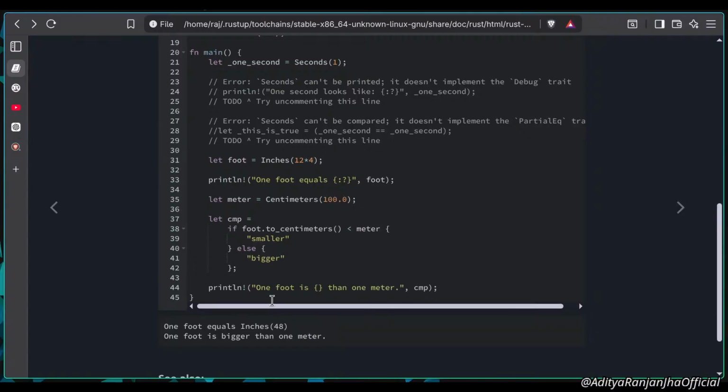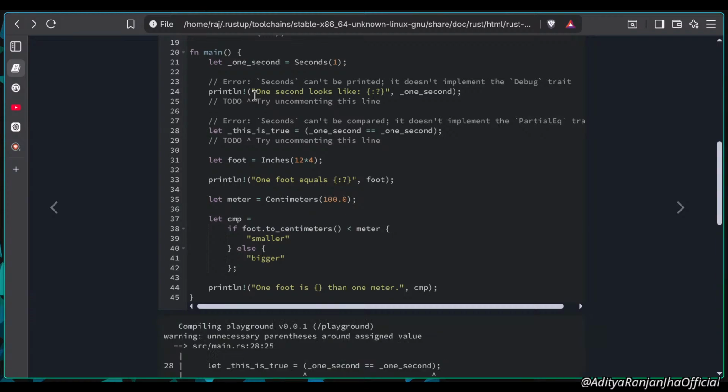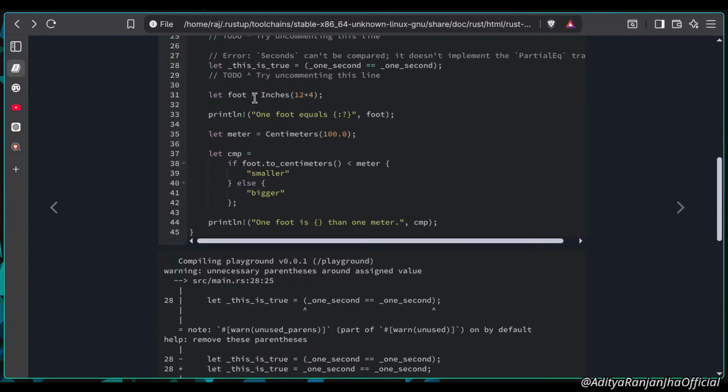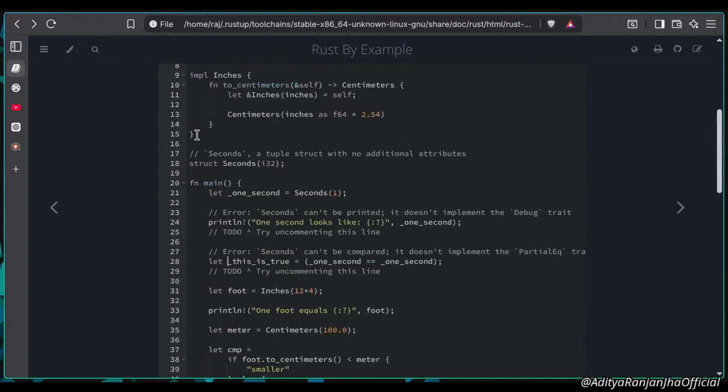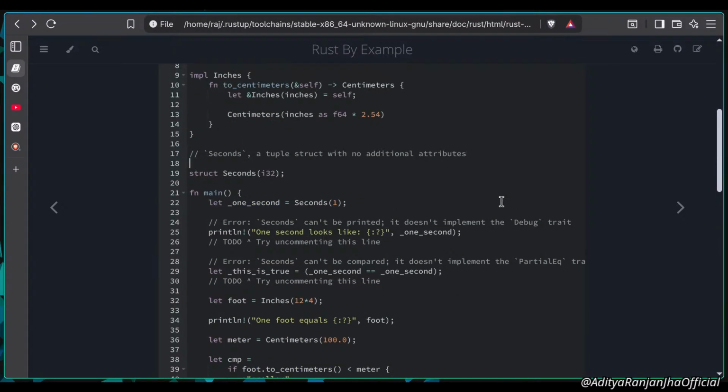So we now know this is our normal output, and now we shall see some errors. Errors, errors, errors. Why will we be seeing some errors? Because we have not derived the attribute for that. Sorry, I'll take some time to remember that this is called an attribute, not a flag. So we have to derive some attributes. Then we'll be able to print it using debug mode.